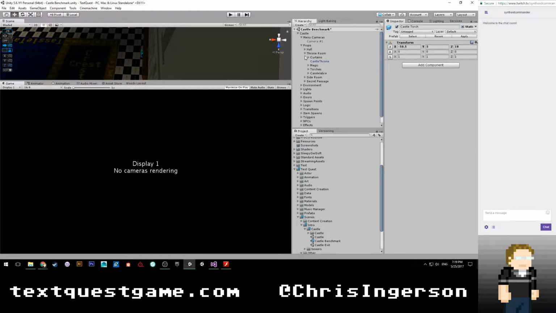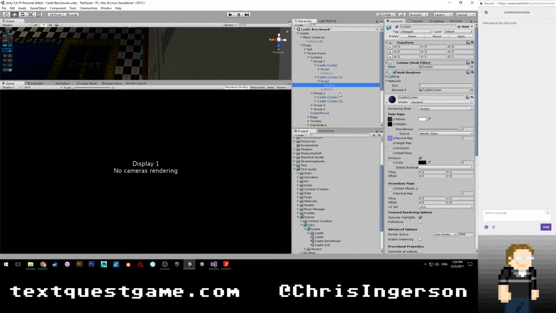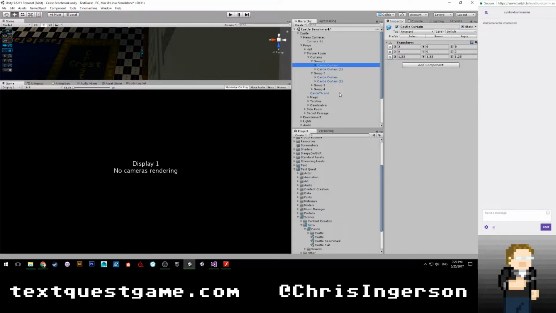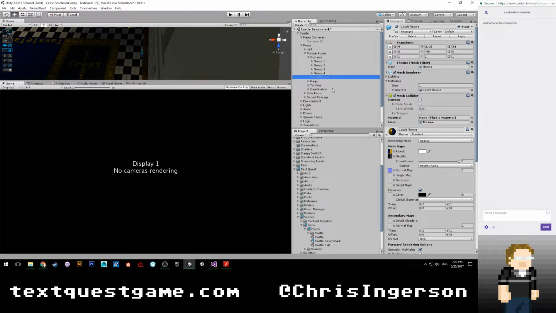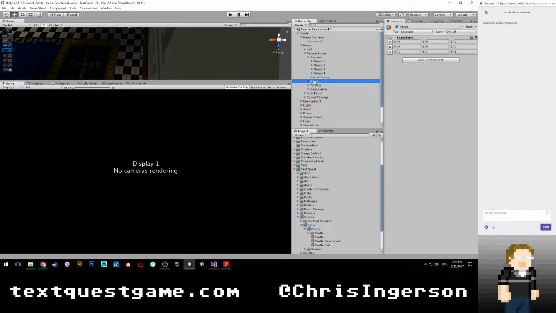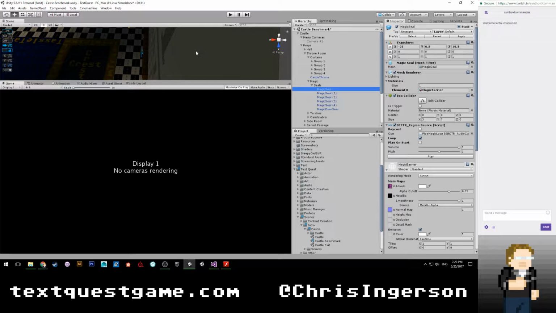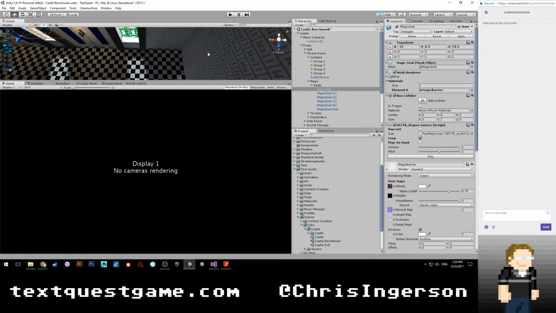Let's go to the throne room. Curtains. Do I need anything here? No. They do all have collision objects that are just disabled, which is wonderful. I'll just leave them alone for now, I think. Okay, Castle Throne. Don't have a lot that I need to do there. Magic. I don't actually need magic at all. So we can get rid of all of the magic stuff.